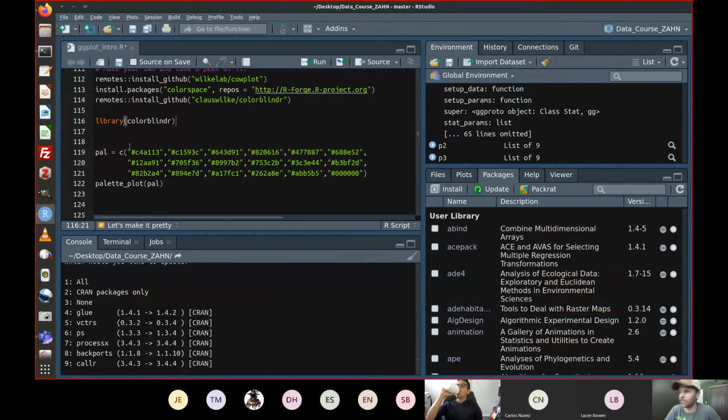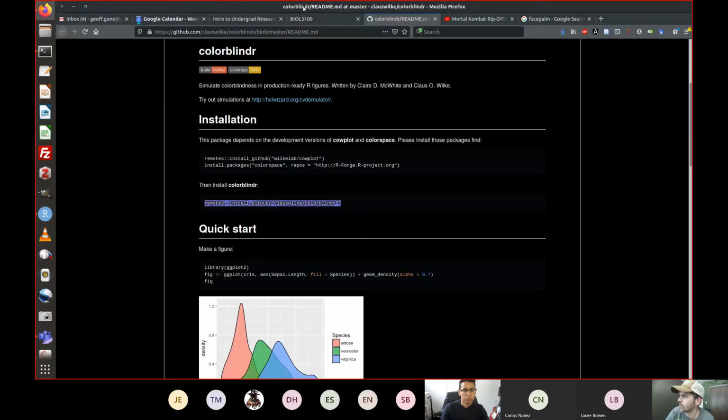All right. While we're waiting for people to get Colorblinder installed, I've made my own little palette here. How did I come up with these wacky numbers? These are hexadecimal values. Well, let me show you.